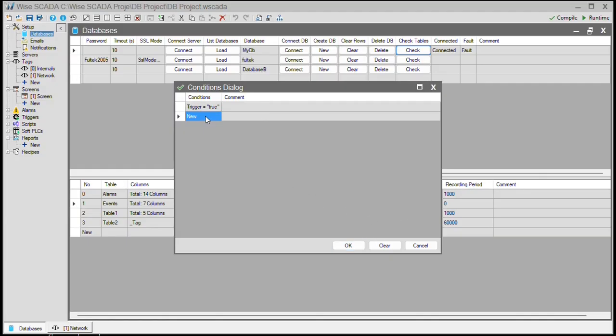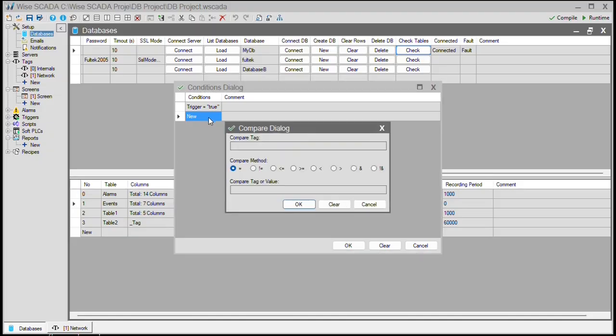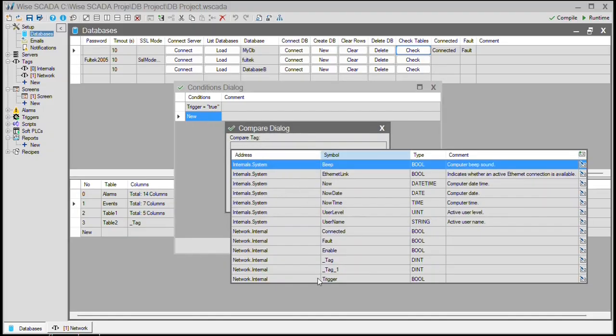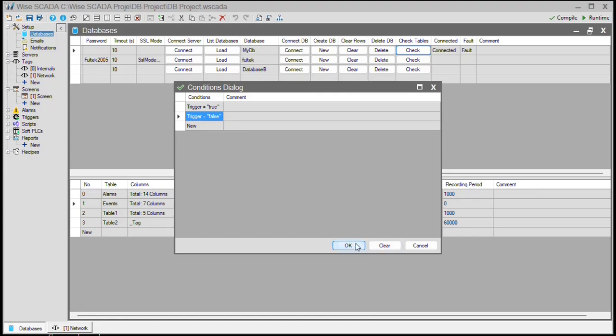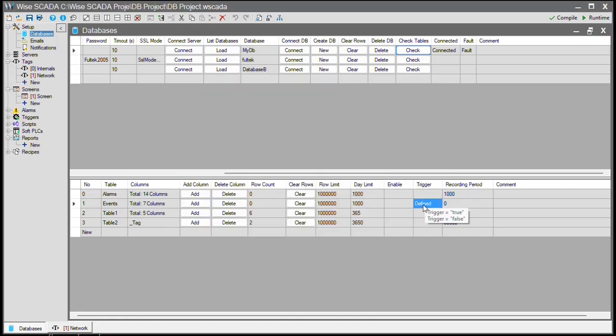If we want to make a record on every change of the tag, we can add a second line. Select the trigger again, and configure it to record when it is false as well. Now, every time the value of the trigger tag changes, a row is recorded to this table. In parallel to this, we can also add a period. For example, I entered 60,000, once a minute. In this case, it records both when the trigger triggers and also records every minute.